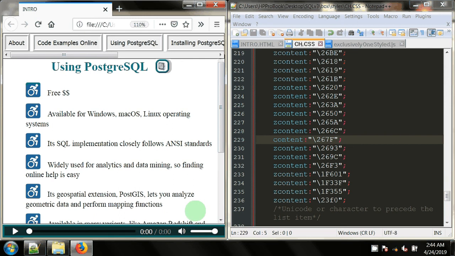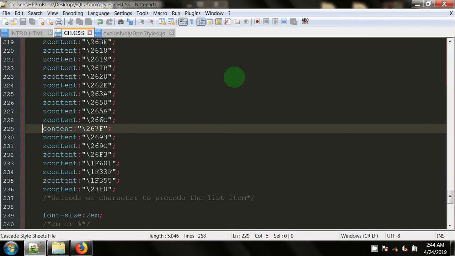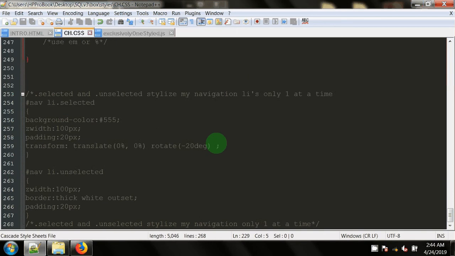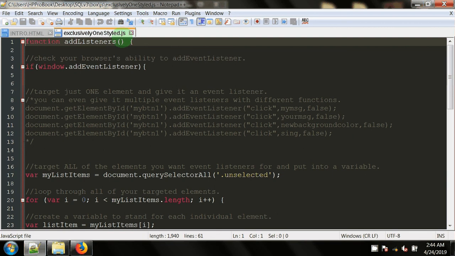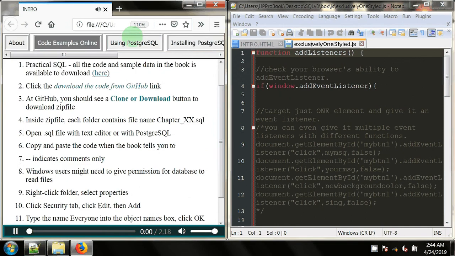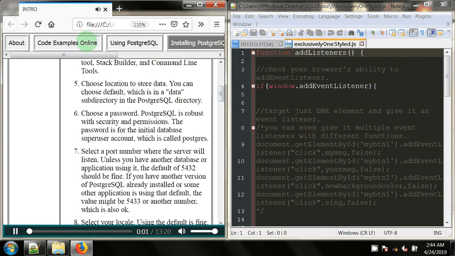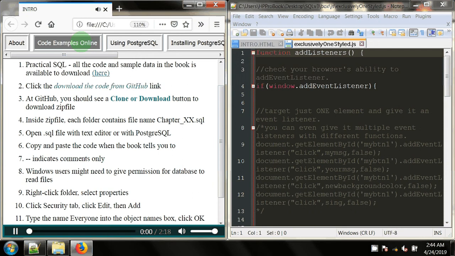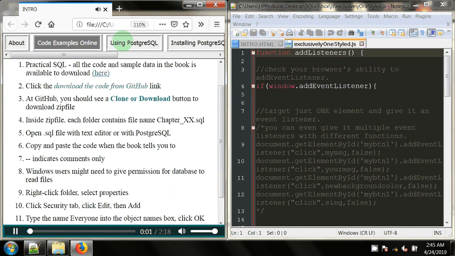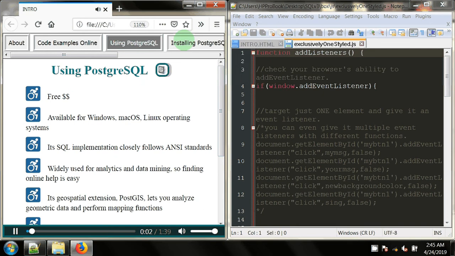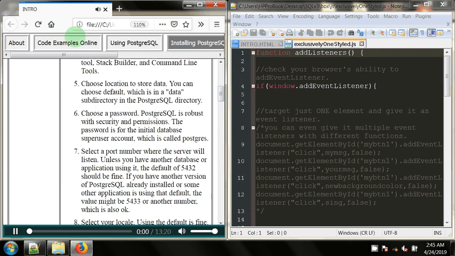So, what else do I want to show you? That's pretty much the end of my CSS. The exclusively one styled, that JavaScript is used so that every time I go from button to button, only the last button I clicked will have that special style of selected. The inner for loop removes the style. As I move from button to button, it removes the style from everything. Therefore, the last thing I click is the only thing that has the selected style.